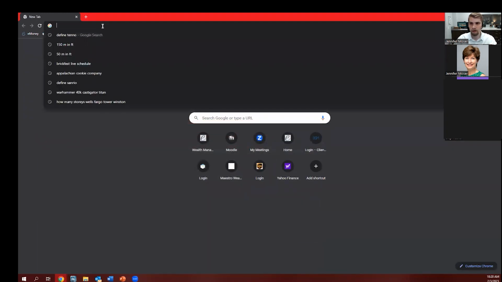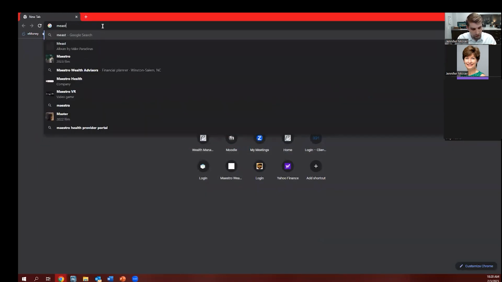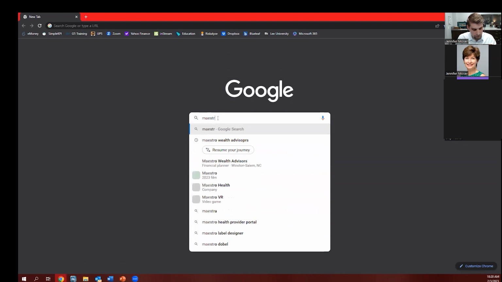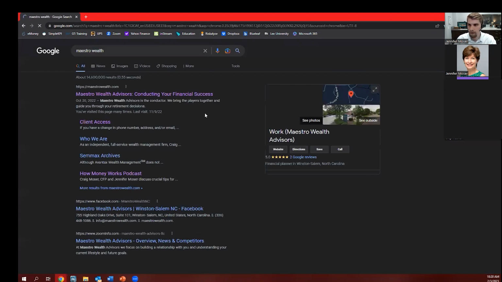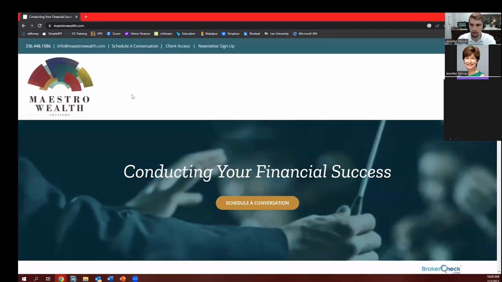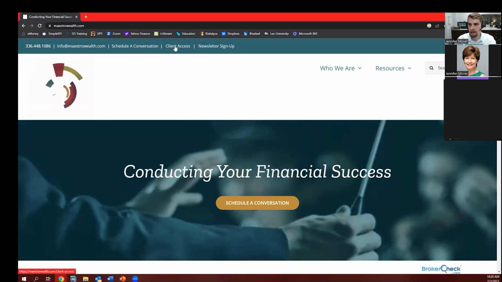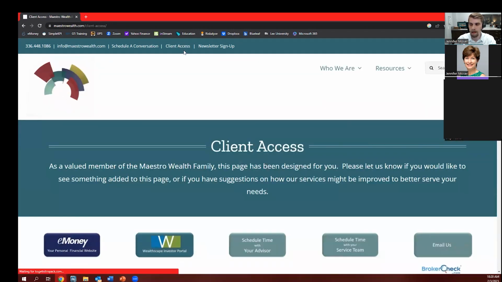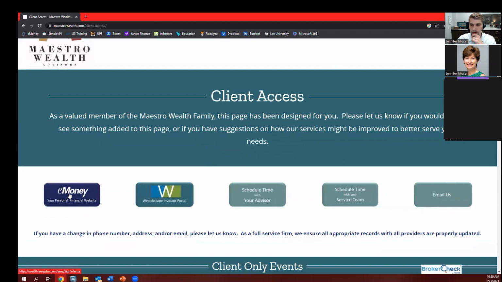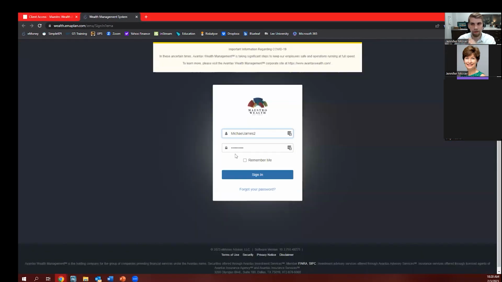You'll just need to go to Google, and it's good to put this page up. You could either type in Maestro Wealth here, and we'll be the top one, just maestrowealth.com. It's a good idea to bookmark this. And then you'll want to click the Client Access button right here at the very top. And once you click that, it will show you eMoney right here at the bottom. And then you'll just want to click in. It'll take you right here.